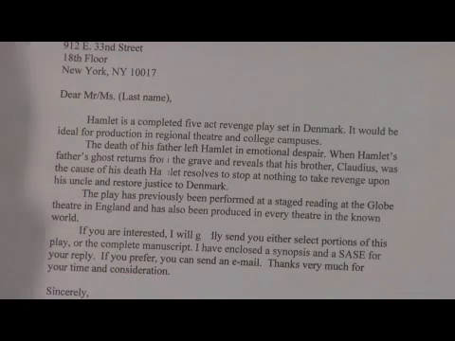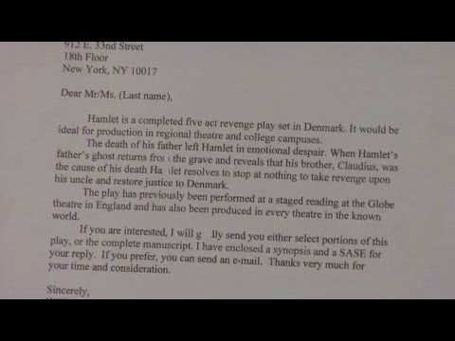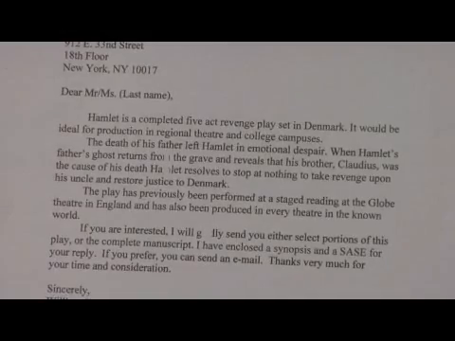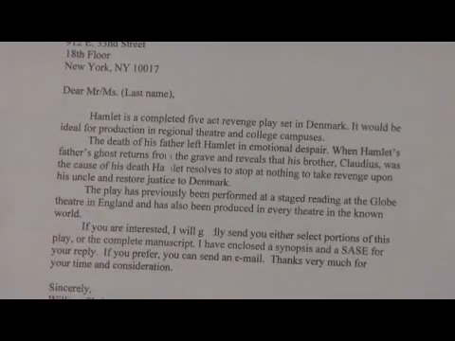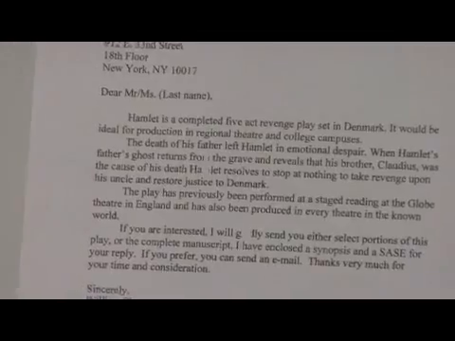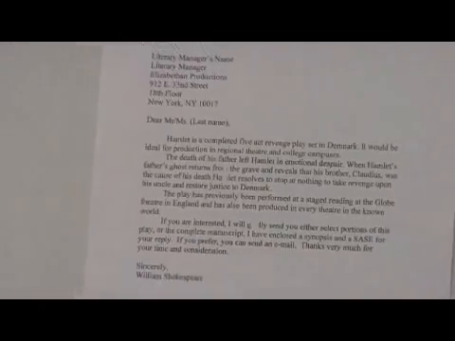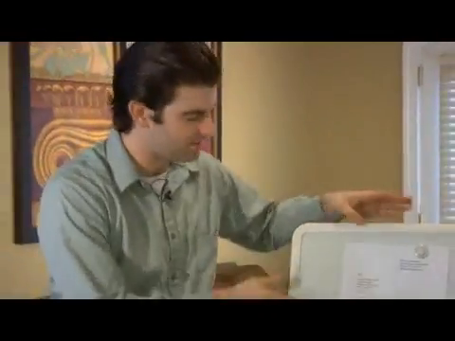And then you'll just basically give them a nice ending. So you'll say, if you're interested, I'll gladly send you either select portions of this play or the complete manuscript. I've enclosed a synopsis and a self-addressed stamped envelope. You can just say SASE, it's common knowledge, for your reply. If you prefer, you can send an email. Thanks very much for your time and consideration. Sincerely, William Shakespeare. So this is how William Shakespeare might pitch Hamlet to a literary producer or an artistic director.